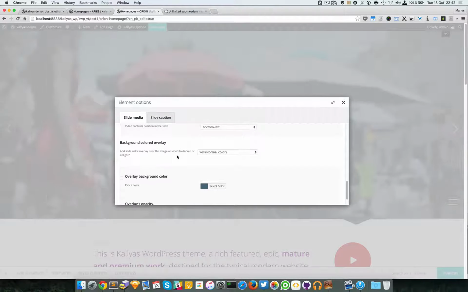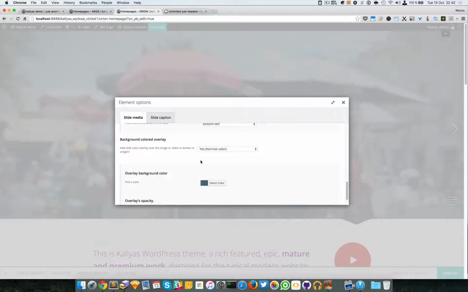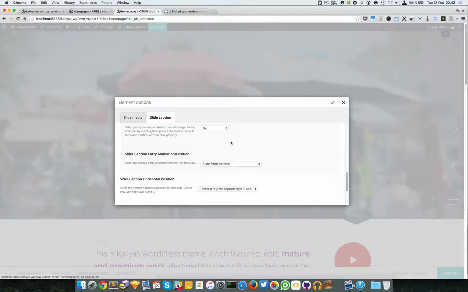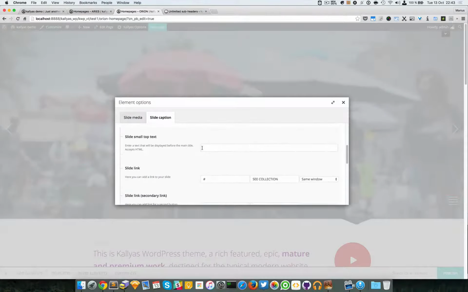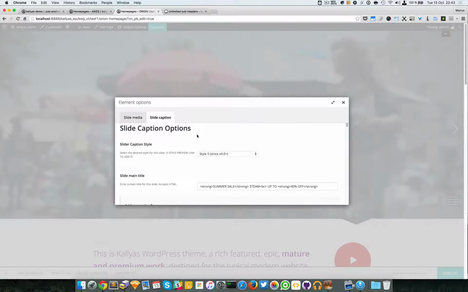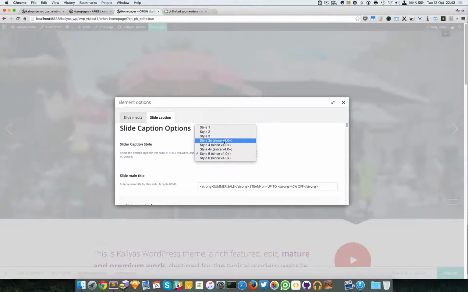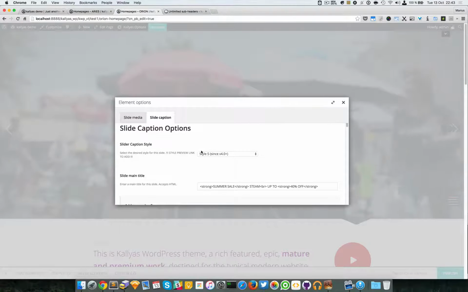And again, you can select the colored overlay like I explained in the image one. And last we have the captions. Now we have 6 caption styles, and two extended captions of their main version. So this is it.